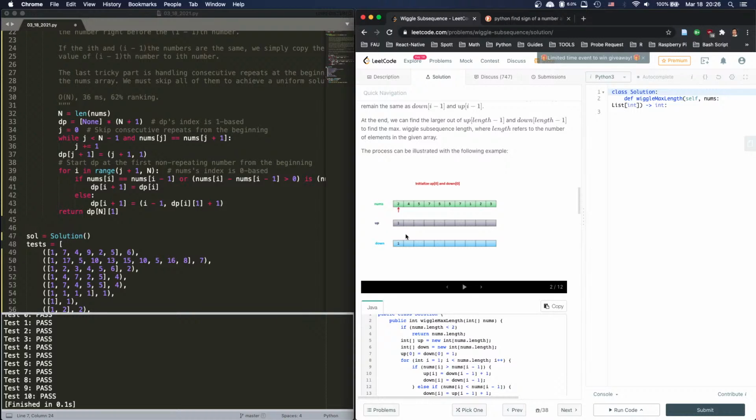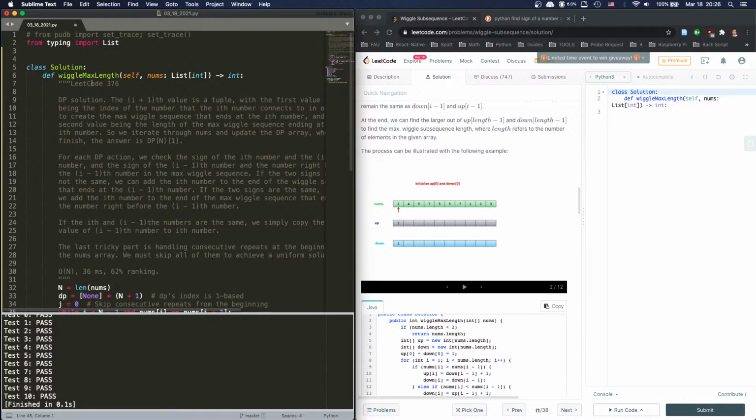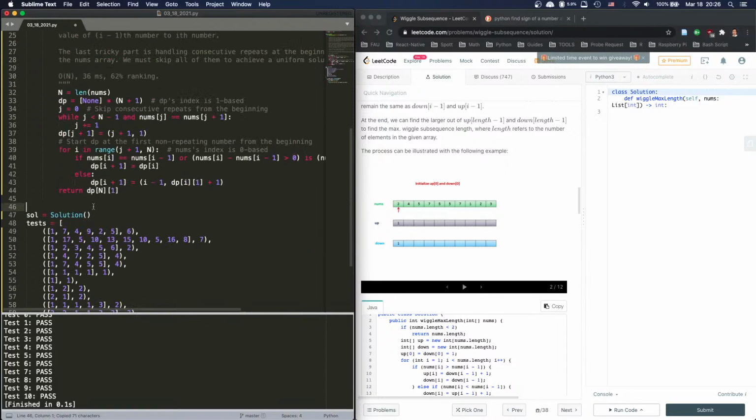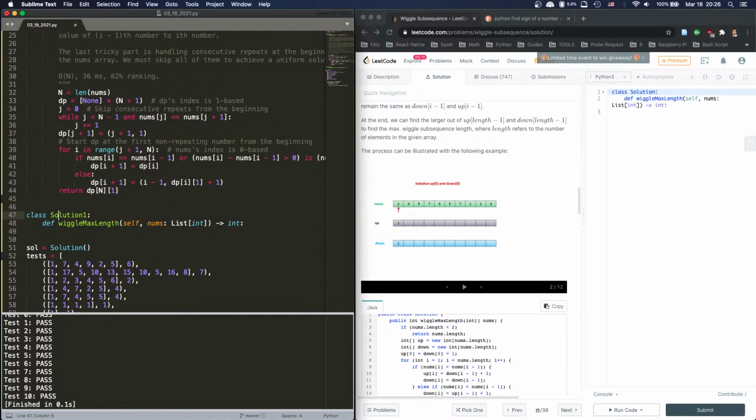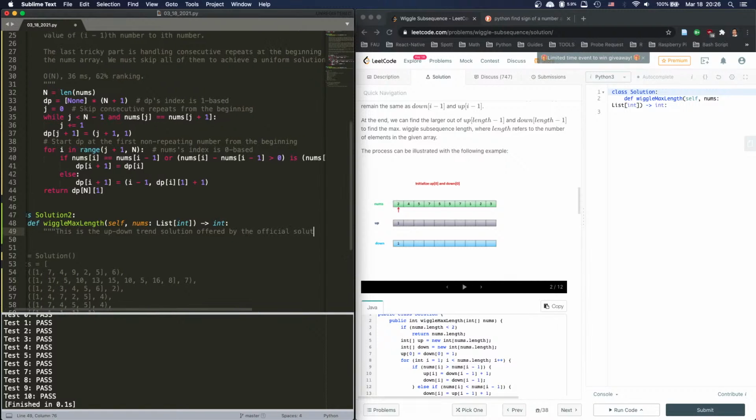Okay, so let's write this. I like this up and down idea, which is pretty good. I won't say it's more intuitive. I think it's about the same. So this is the solution. This is the up-down trend solution offered by the official solution.